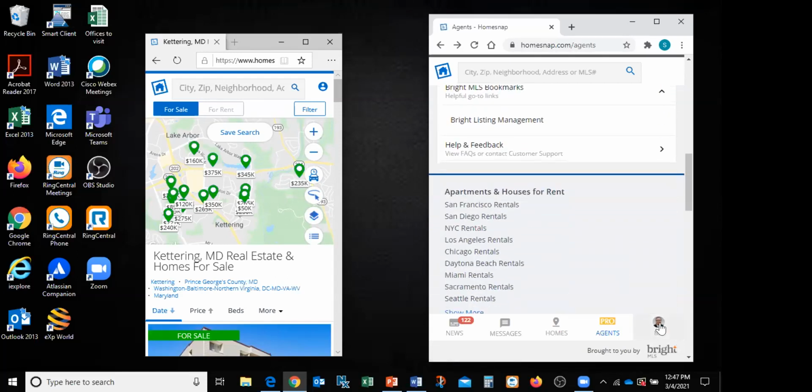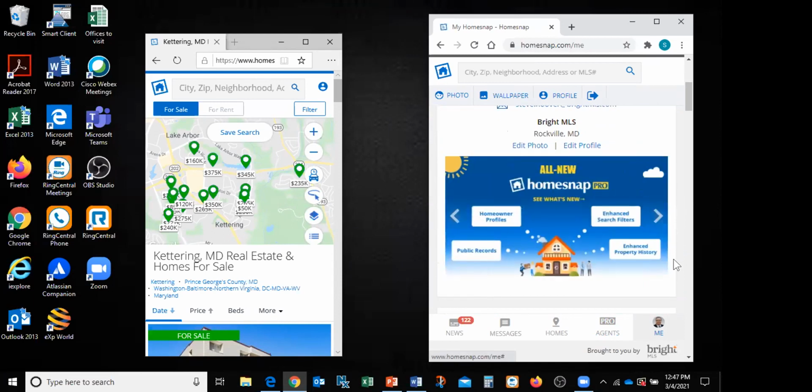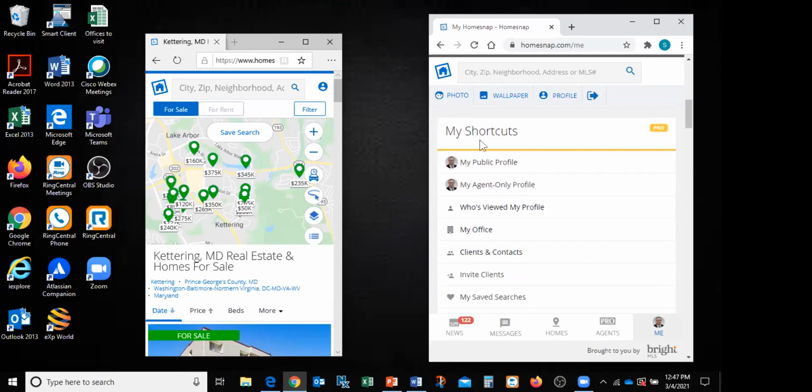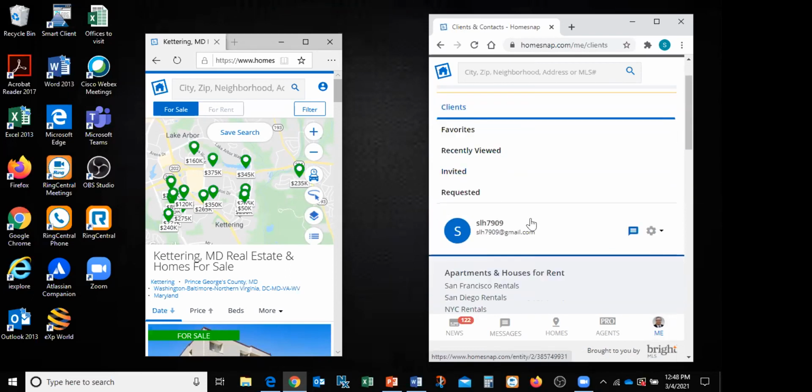All right, let's go over to me. Okay, so I've entered my photo. There's wallpaper in the back. Okay, again, ads. You can set up your public profile here. Your agent only profile here. In other words, other agents can access this profile. Who's viewed my profile is a Pro Plus, so you'd have to pay extra for that. Clicking here will access everyone in your office. All right. If you have entered clients, they will be here. Okay. I have one client I entered.